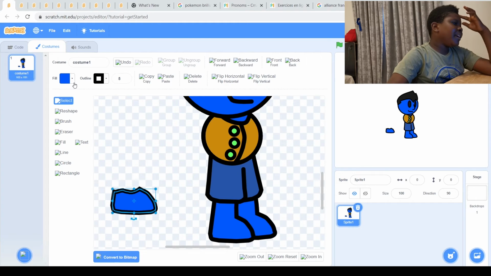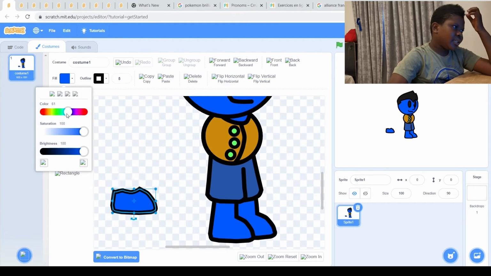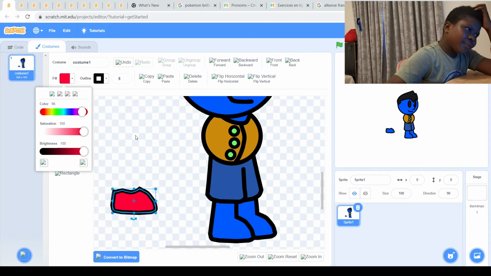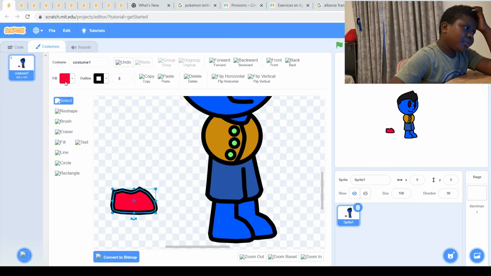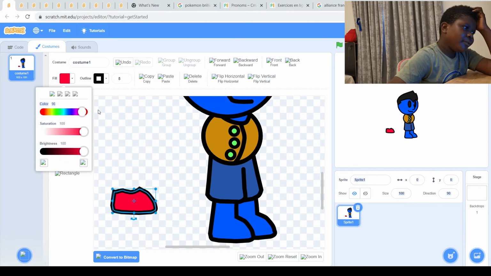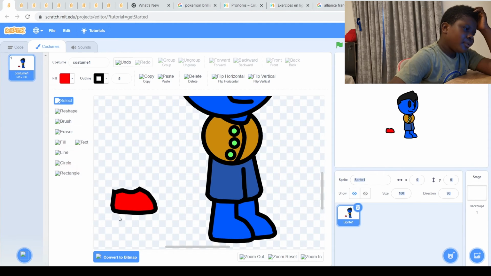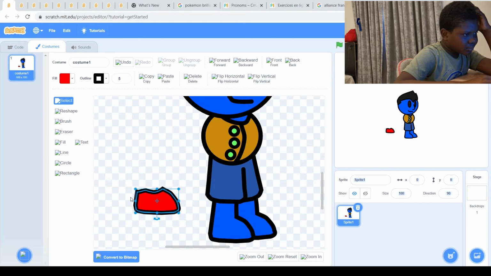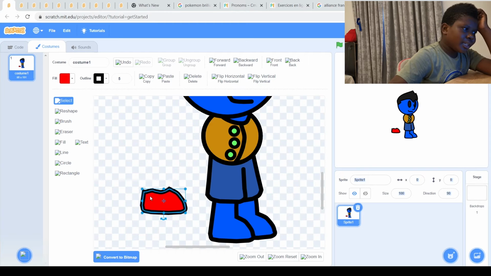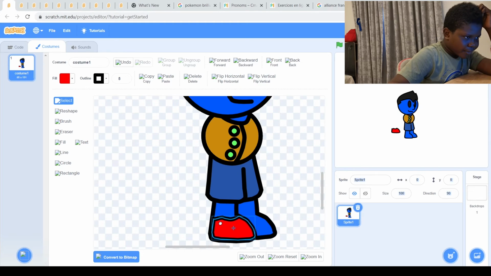So now you can make it any color you want, even red. After you've done making it, that looks purple. Red. So now you have to move it so that it can fit where your shoe is, on your leg, where you made the leg.